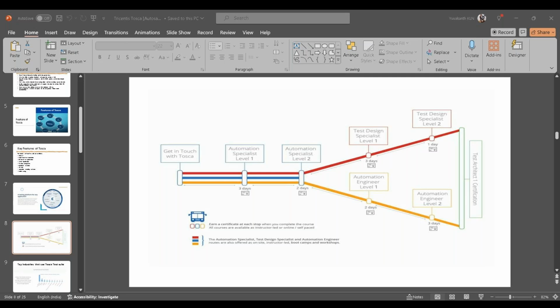These certifications are related to which company, and who are they affiliated with? This is by Tricentis only. Tricentis developed this tool and they have given all the certifications. In the market also they will ask only for the Tricentis certification. It's related to Tricentis, that's it. Okay, thank you. Welcome.